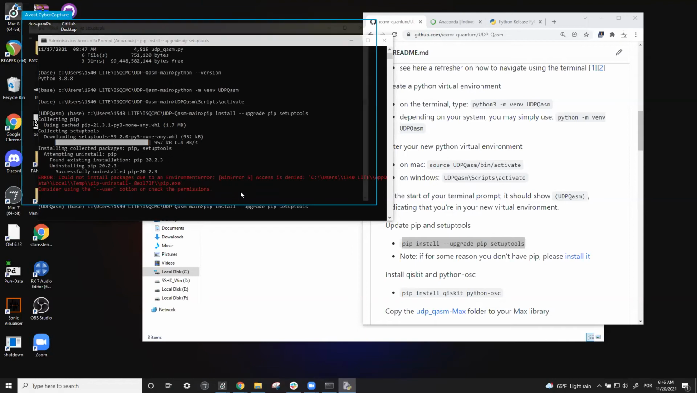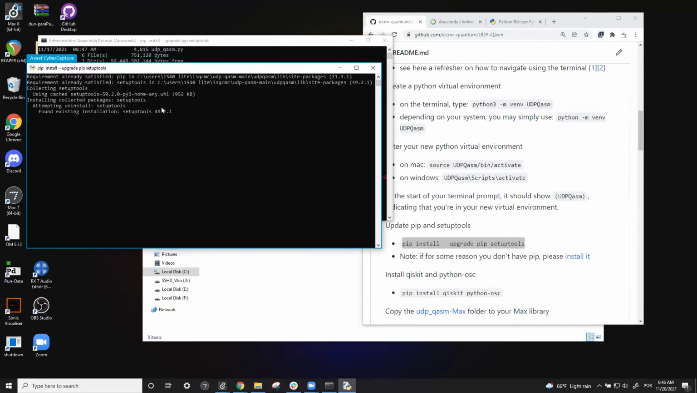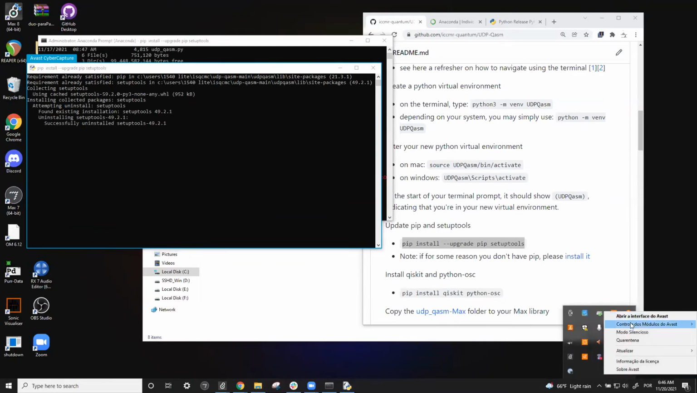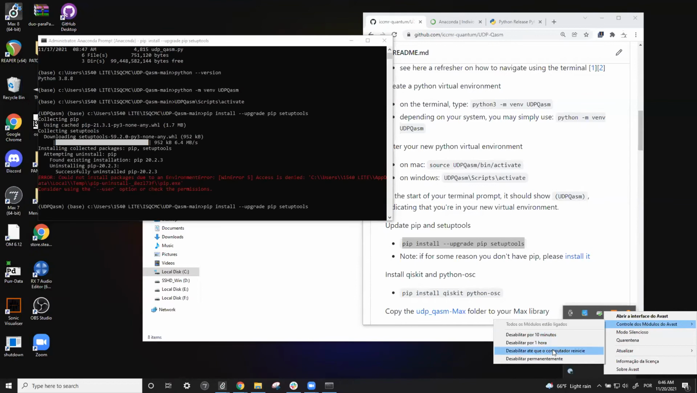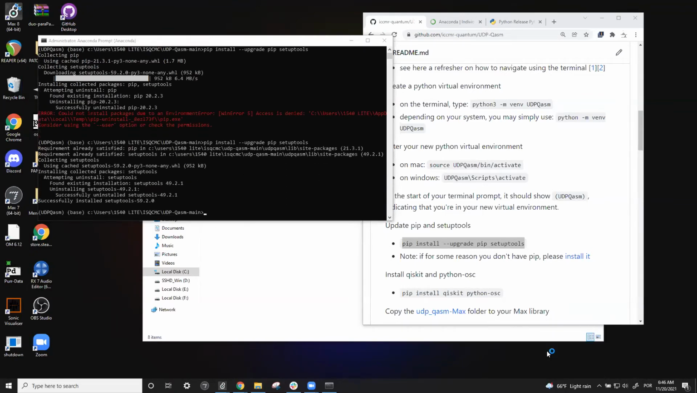But when I try to run it again, oh, I have Avast. That's why it's running 2 times. Maybe I can disable Avast. Okay. So it did work this time.